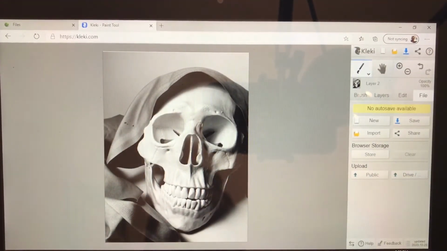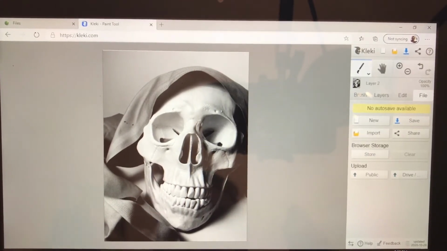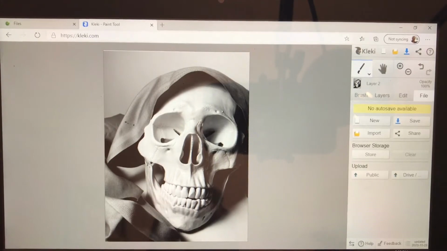Now I want to go in and create a contour tracing of the detail areas of this skull.